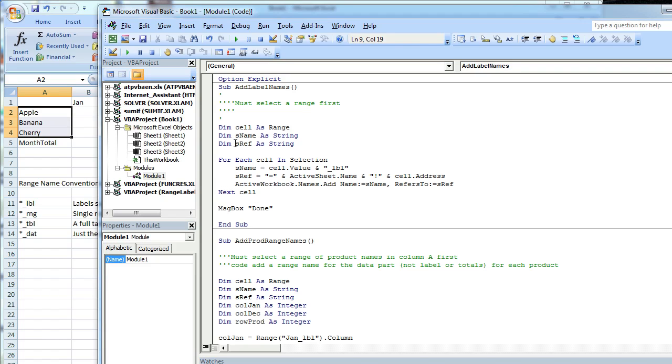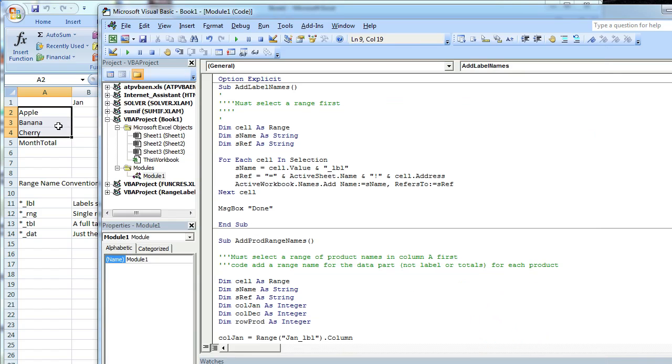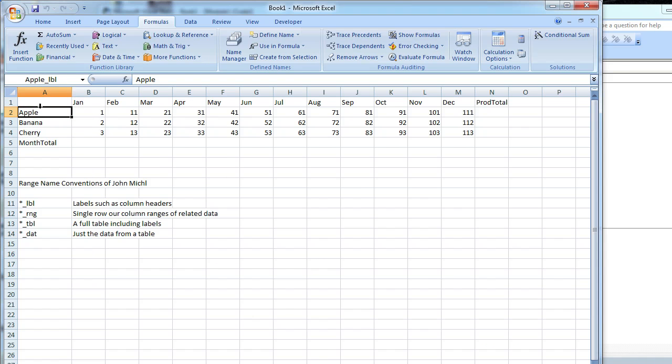So this is really quite quick. We've already highlighted our cells. We can hit play or run, and it's done. And if we go over and look, sure enough, there's Apple, there's Banana, there's Cherry. And now let's do the same thing for our months.